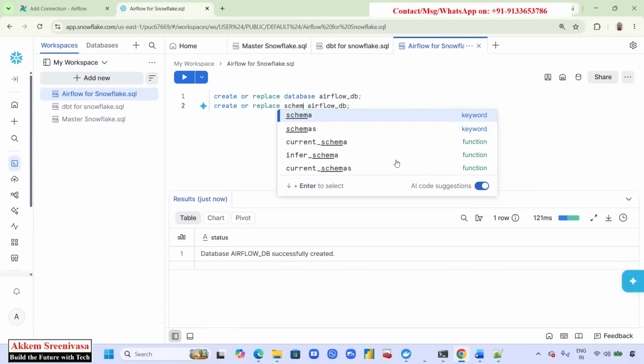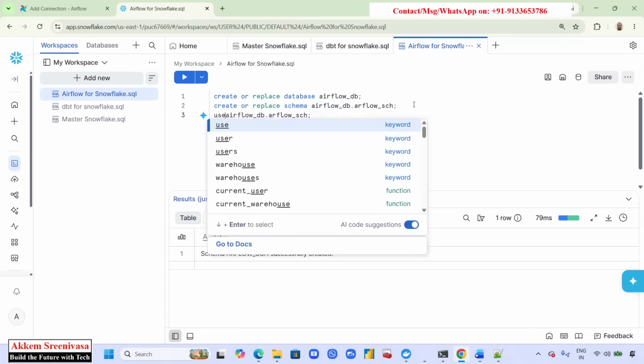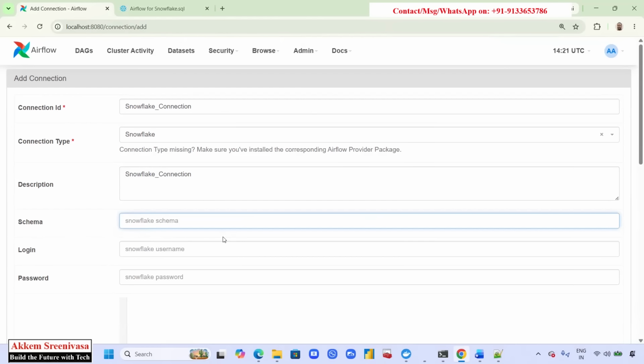Let's create or replace schema, Airflow DB dot Airflow underscore schema. Then switch to this schema. Use Airflow underscore DB dot Airflow underscore schema. Press enter. Then use this schema name. So schema name is required.